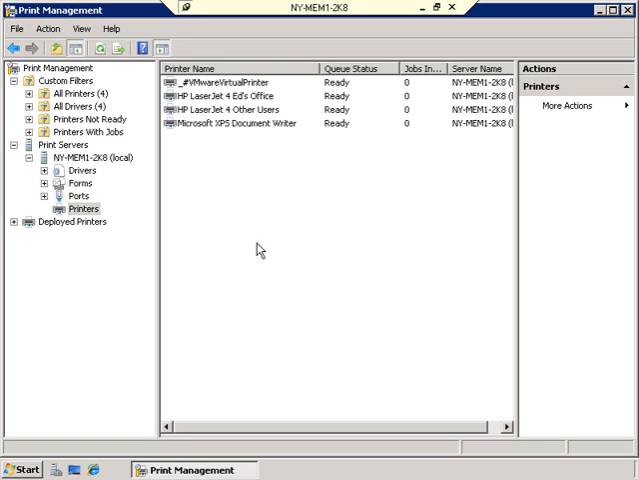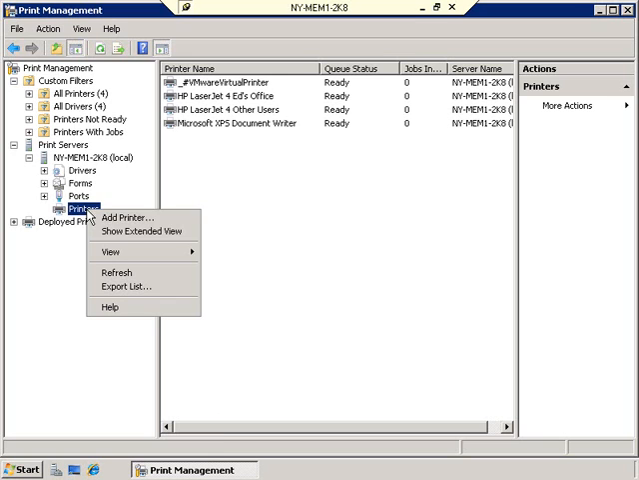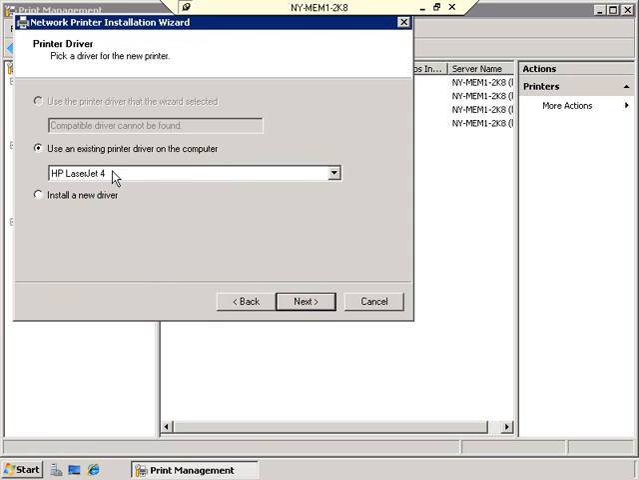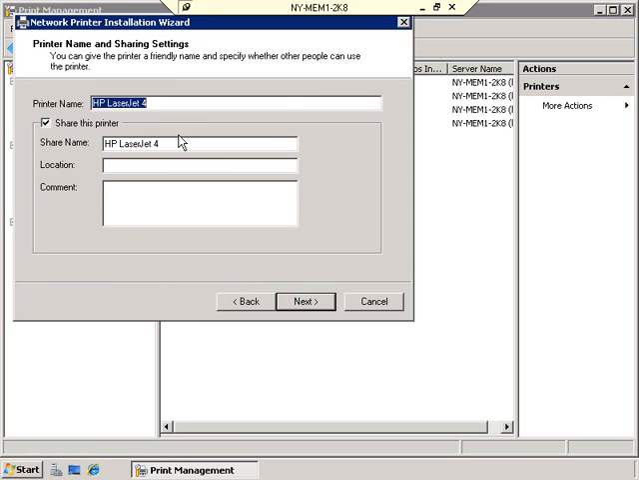Now, the other thing that I want to talk to you about here is scheduling. And so let's create a third printer, and we're going to put it on the same port. And I'm going to show you why. Let's go ahead and right-click on printers and add a printer. And we're going to use that existing LPT1 port. Likewise, we're going to use the same driver. This time we're going to call it HP LaserJet 4, and we'll put reports. And we'll just share it as reports.